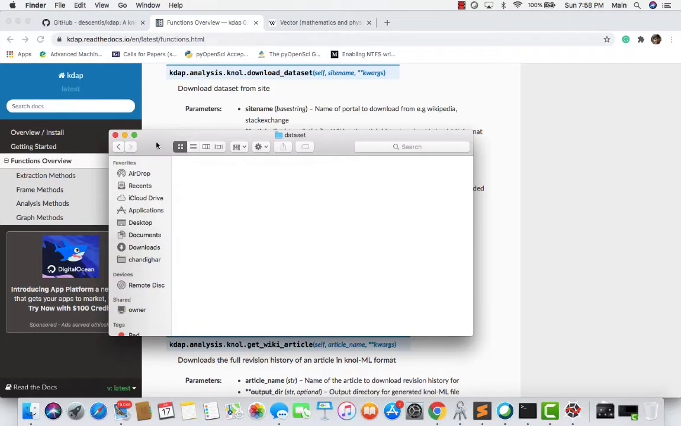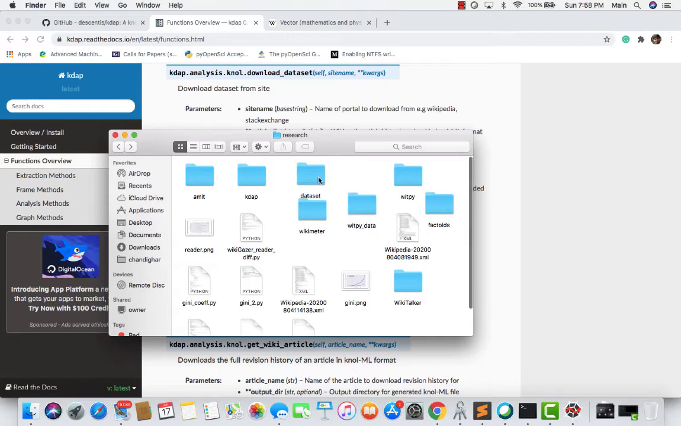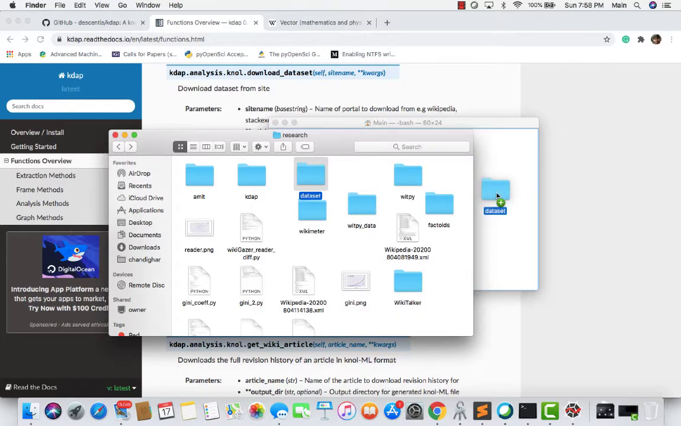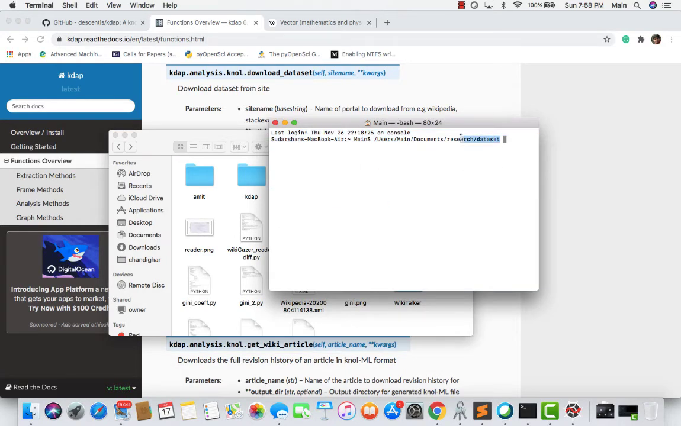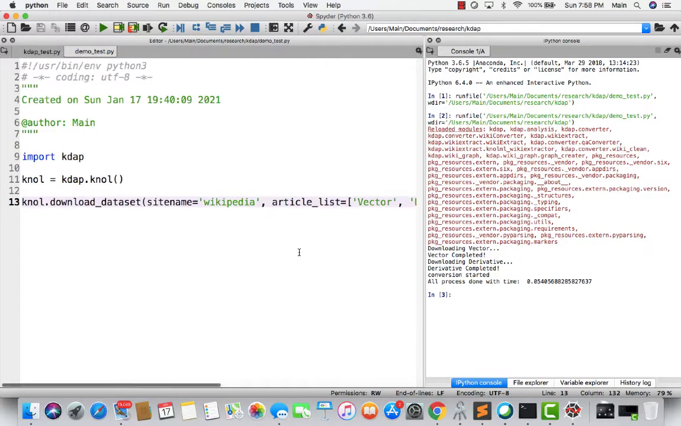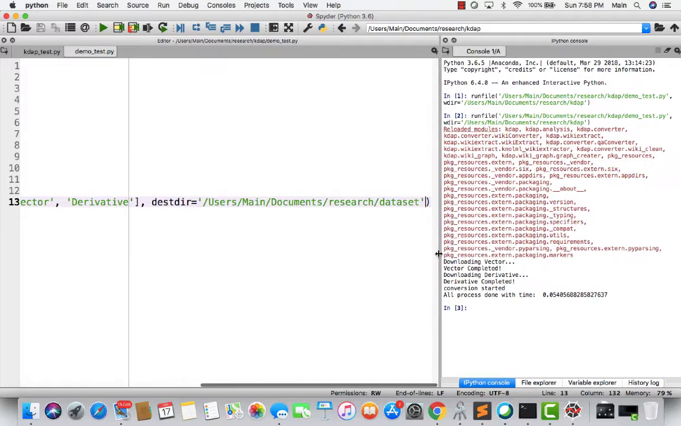Okay, and I'll put the destination directory. Let's say I have created a folder here named dataset. It's empty as of now, you can see. So I'll take the path of this directory, and I'll just paste it. Awesome, great. So we have written this, if you can see.